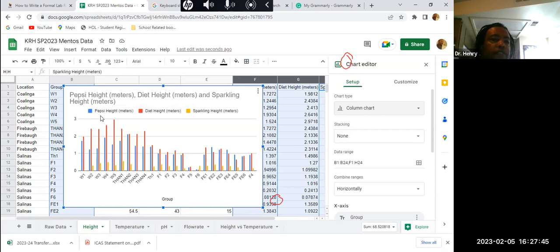So now all of our data is listed. We have our Pepsi in height, our Diet Pepsi in height, and our sparkling water in height as well. So we can actually see and do the comparison. You can see almost consistently the Diet Pepsi is greater than the Pepsi. There are a few exceptions, but for the most part, it holds true.